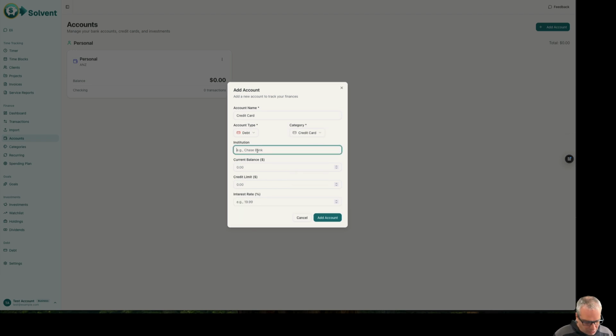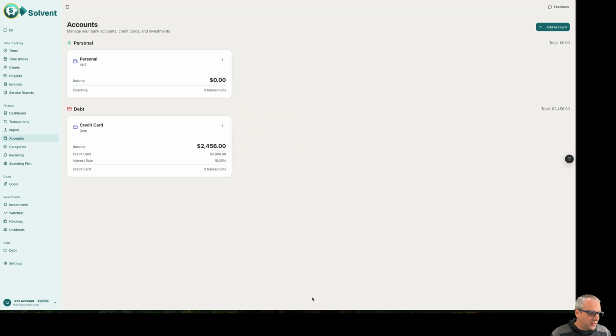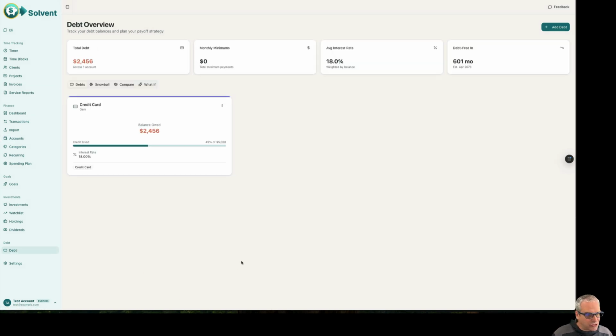We now get to put on what type of interest, what's our balance, what's our interest rate. We'll put that on there, 18% or whatever it is. We can have a £5,000 limit. Current balance is 2456. It doesn't really matter. You can add that on there. Now what we can do is come into our debt accounts, and this is where we can track it.